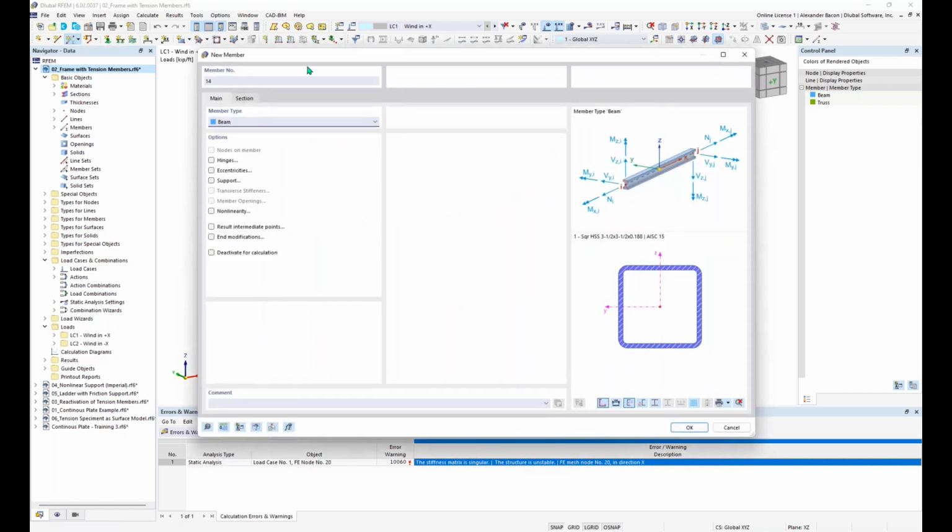And so I'm going to go up to new member, and then under new member here, I'm going to choose the member type truss. And it says only axial forces. And so this truss member can only take axial forces. It cannot transfer shear or bending moments. And so what we want to do then is also check on the nonlinearity option here.